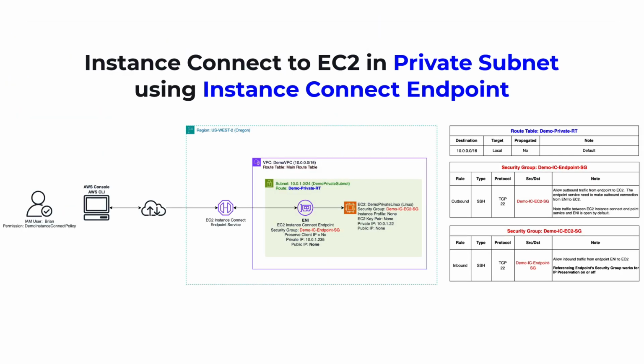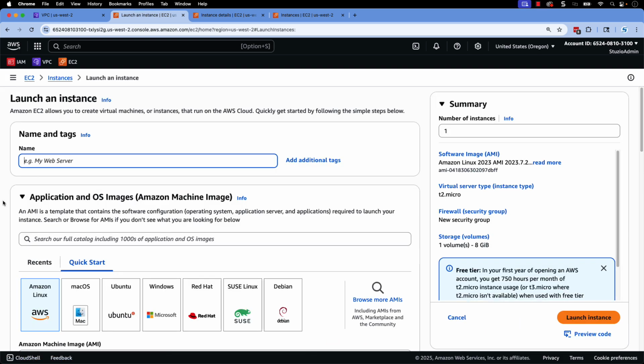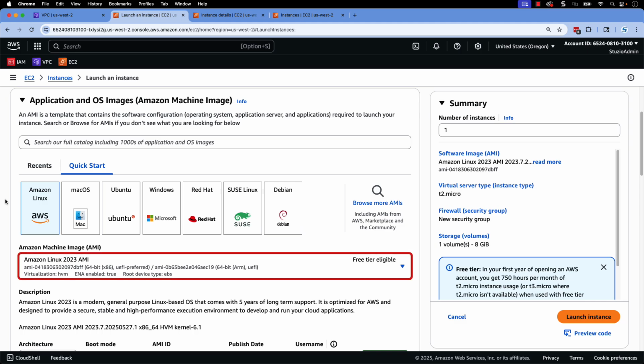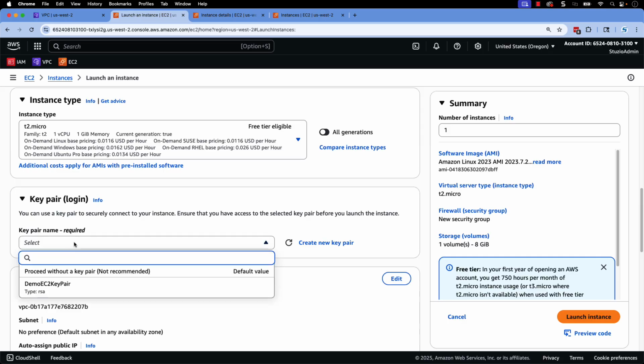Now that we have all of our networking components configured, including Instance Connect Endpoint, we are now finally ready to launch our EC2. So back on my AWS console, I'm on my EC2 page. I'll click on Launch Instance. I'll name my instance Demo Private Linux. For application and OS image, I'll select Amazon Linux with Amazon Linux 2023 AMI. Again, by selecting this AMI, I know that Instance Connect software will be included. For instance type, I'll leave it as T2 Micro. And for key pair, I'm going to proceed without key pair.